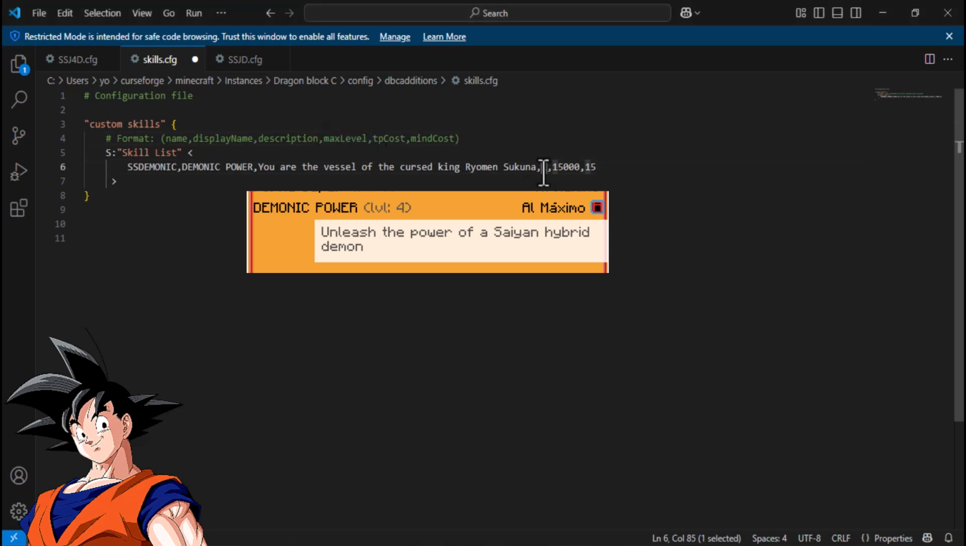Max level is the maximum number to which we can level up the custom skill. I will set the max level to 4. TP cost is to assign how many TP it will cost to level up the custom skill, and mind cost is the mental cost per level. Lastly, there is the description, which is just an explanation of what this custom skill is. You can make up whatever you want here.